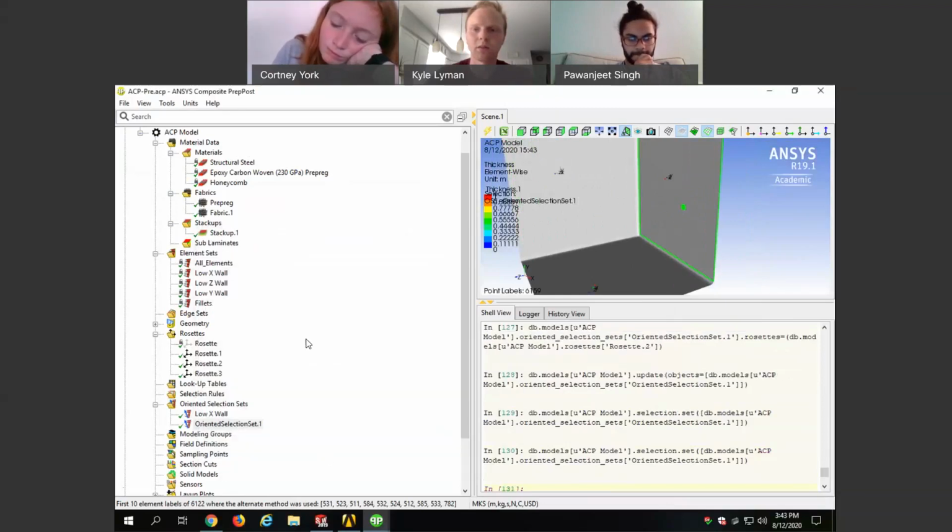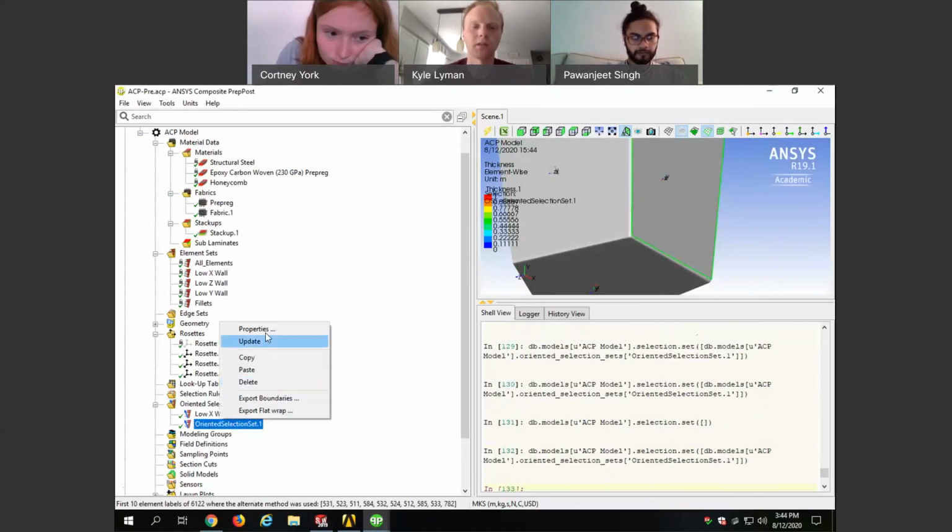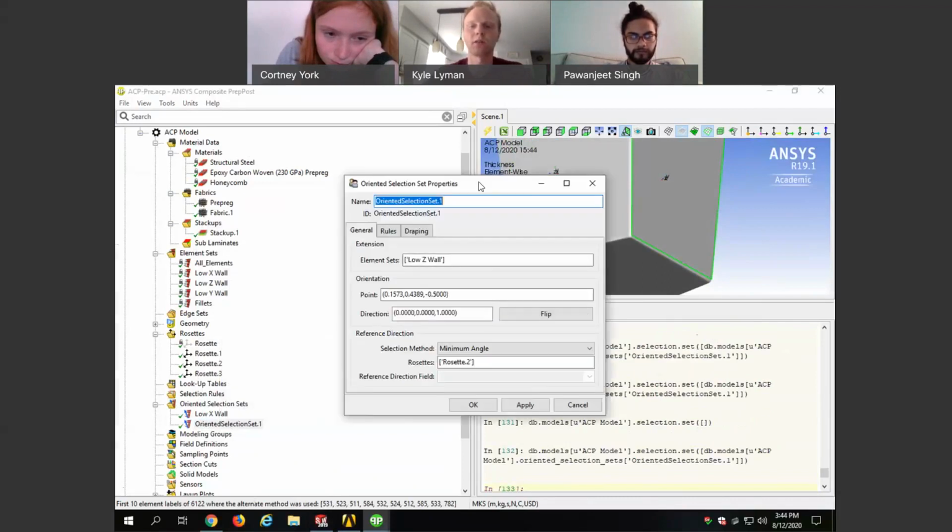Okay, well, seems like it worked. We can dissect that later. Next, we're going to create the oriented selection set. Also, I'm going to rename this, it's going to annoy me if I don't. It's the low Z wall.